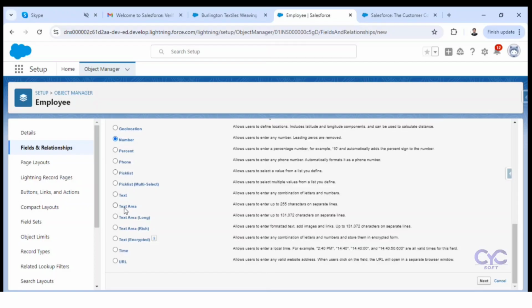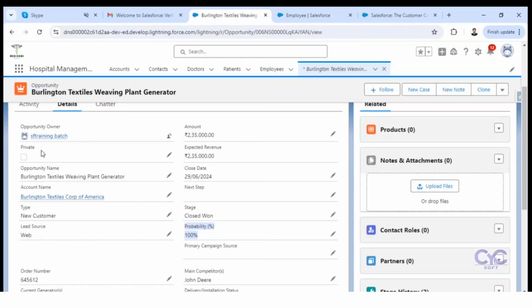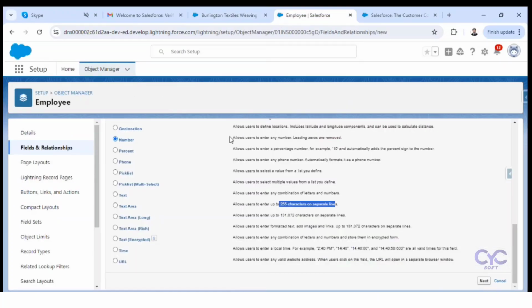But here you can see text area. Under text, we have a very limited number of characters. But under the text area, we can enter up to 255 characters. Text area gives us 255 characters on separate lines. Here, in text, we have only a single line. See here, it is text, but it is in a single line. Text area indicates multiple lines, on separate lines.